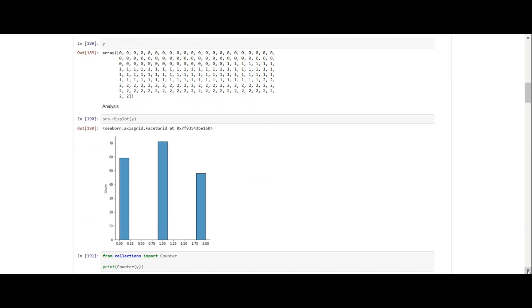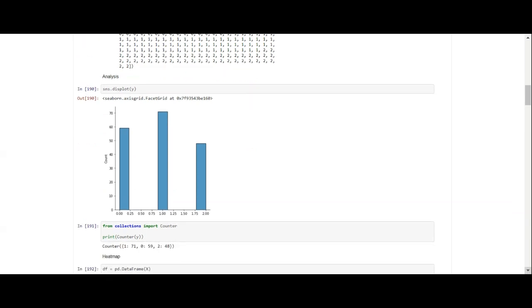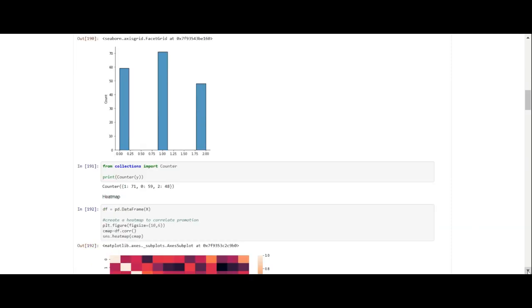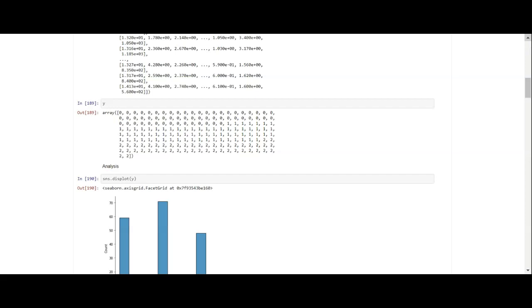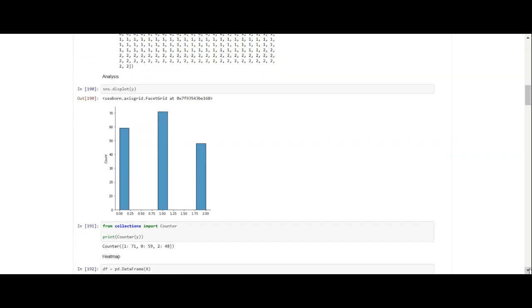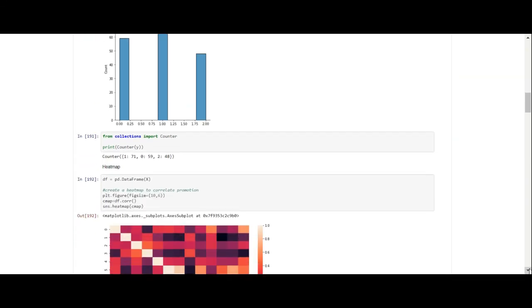Now we're going to do a little bit of analysis. We're going to plot a chart of y, which is your target, and y has 3 classes. So class 0, 1, 2, or 1, 2, 3, really, but it says 0, 1, 2 right here. So it's got 3 classes. Then I put it on a counter, and position 1 is 71, position 0 is 59, and position 2 is 48. So you have a little bit of a class imbalance, but not a major one.